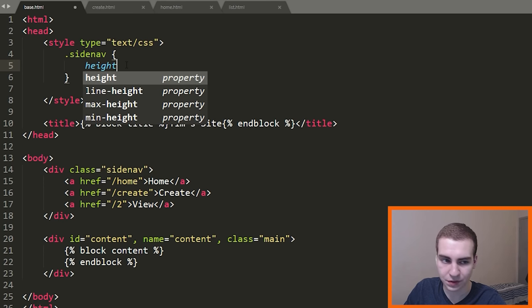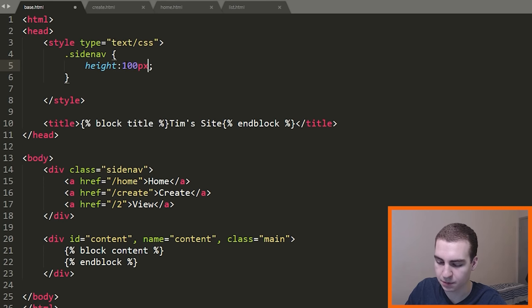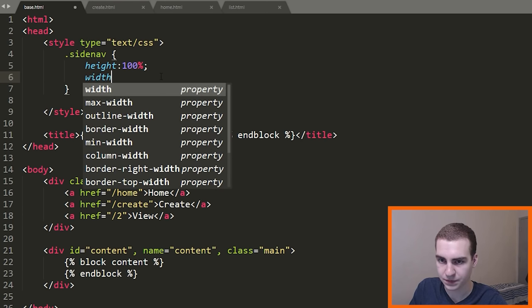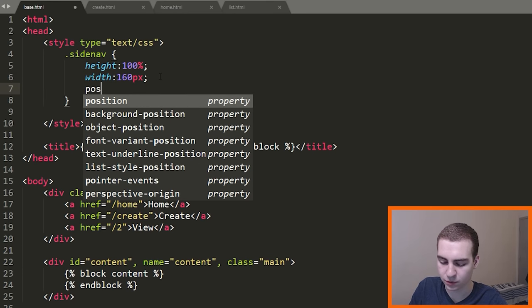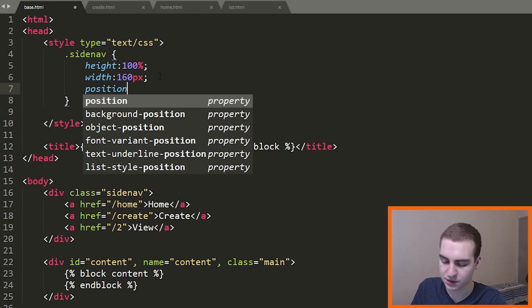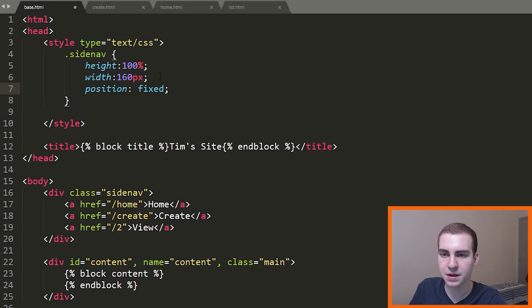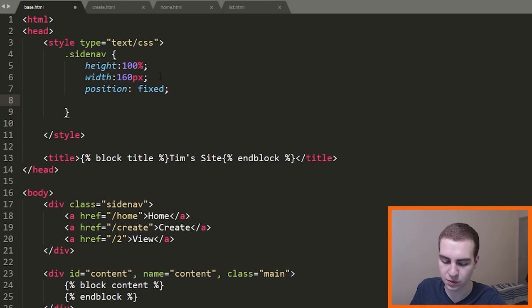So for example, we want the height to be equal to 100%, which means that it's gonna take up the entire height of the screen. So you saw that on my left side, it took up the entire height. We're gonna say width, and in this case, we'll just give it a pixel value, so 160 pixels, and you can modify this value if you want. We're gonna say position, and in this case, it's gonna be fixed. We could make this a dynamic sidebar, but I'm not gonna do that in this part.